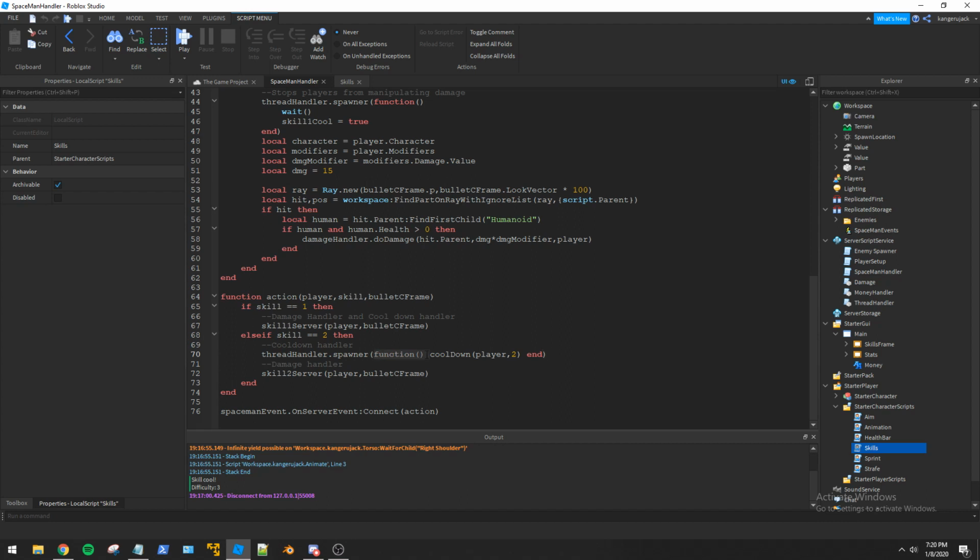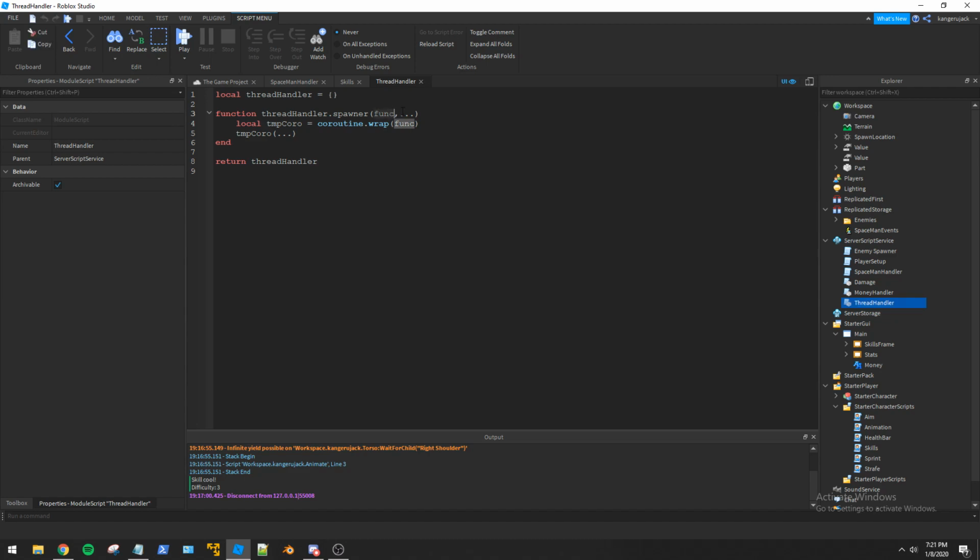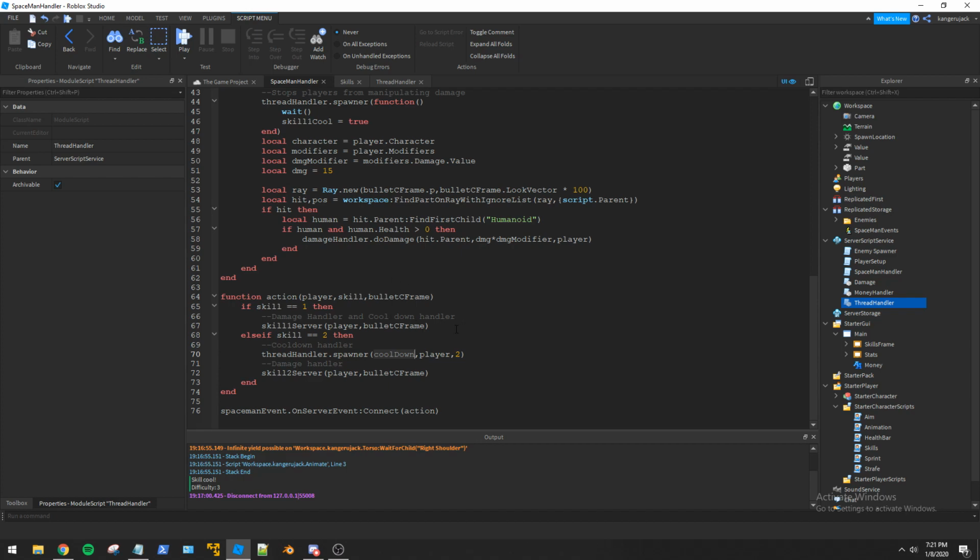So now we should be able to get rid of the function, get rid of that end in there, and we should just be able to do spawner player 2. Cool. So past the wait, what did I do here? I think it's like cooldown player 2. Okay, there we go. And that should pass our function in there, and then let's see, where's the thread handler at? Pass the function here, and then the dots will just go down here as the variables for that argument or function, and that should be good. So it's all fine and dandy now.